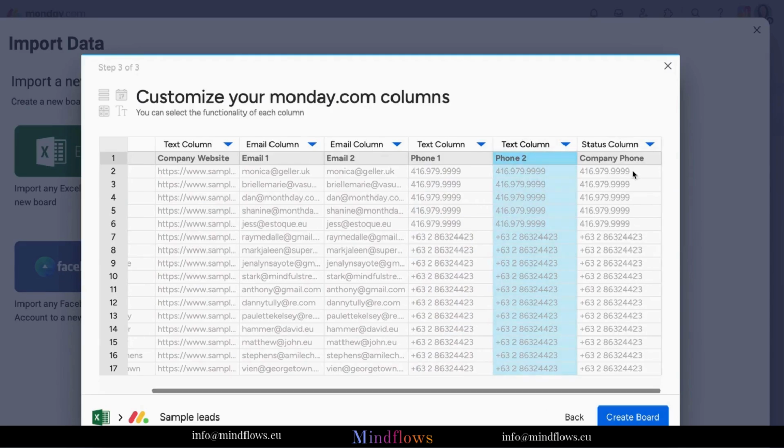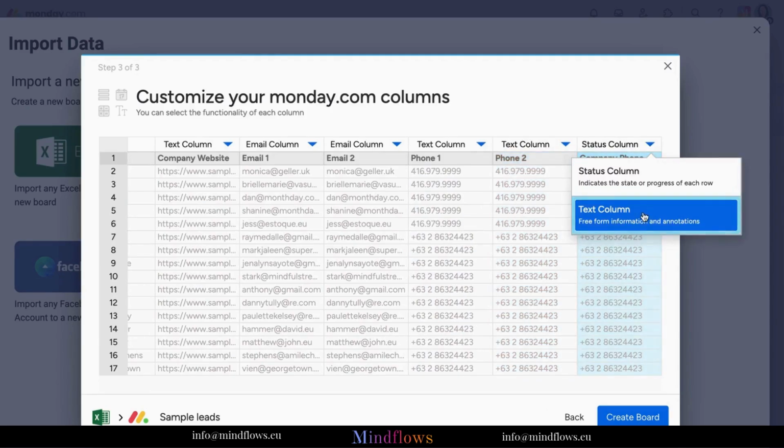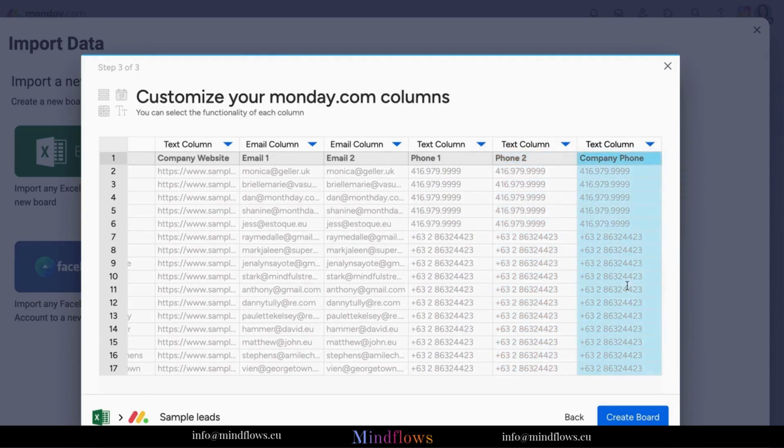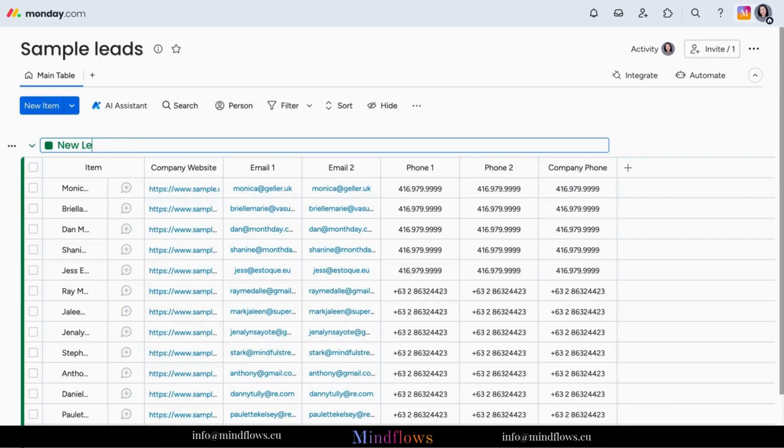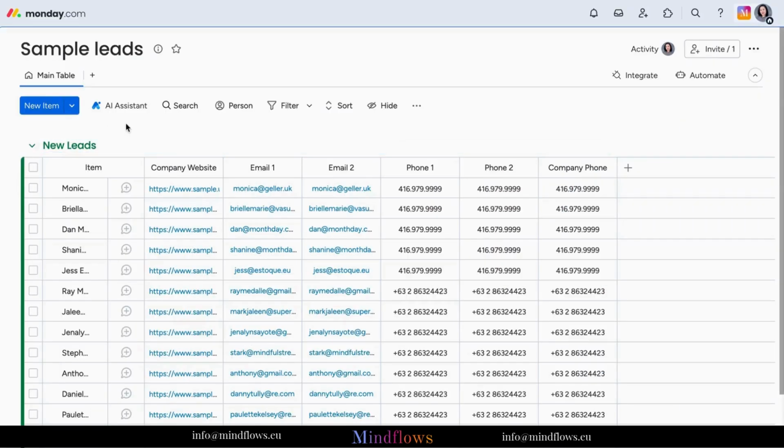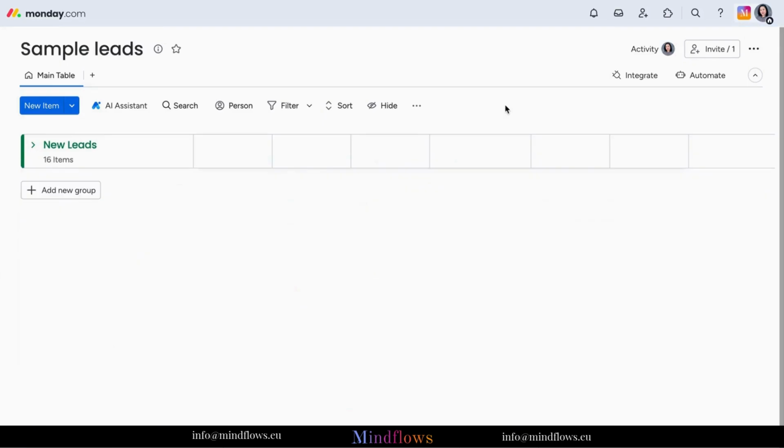When options are not available in mapping, always choose Text Column. You may change this column type later once your board is ready. Then, hit Create Board. Now your board is ready. Don't forget to rename the group of items.